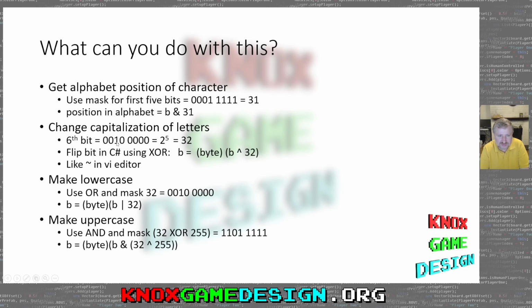So if you want to flip the 6th bit, you just do 0, 0, 1, 0, 0, 0, 0, 0, and you do an exclusive OR, with your byte, which is your character, then a caret, then 32, which is the mask right there, 0, 0, 1, 0, 0, 0, 0, 0. So that will flip the 6th bit right there. That's kind of like the tilde in the vi editor. It'll flip it from capital to lowercase.